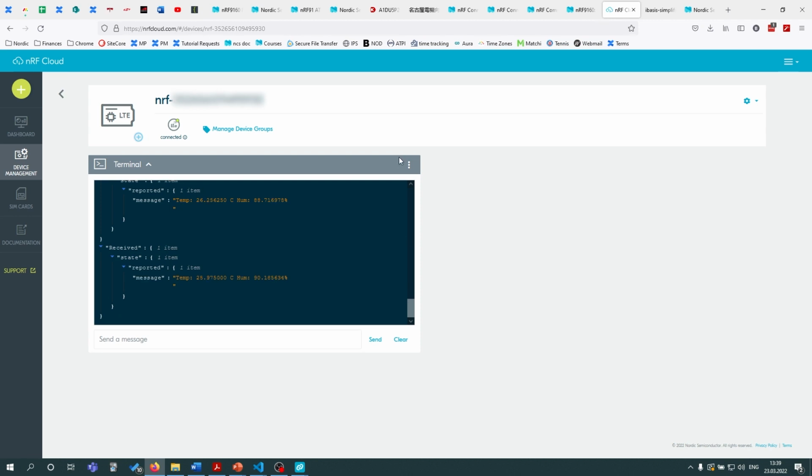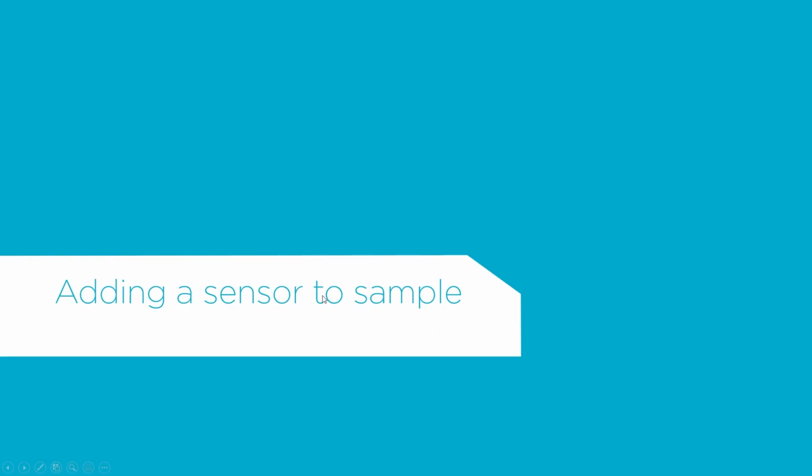Great. So I don't have too much time to show a lot else, but I've already shown you, within 40, 45 minutes, how you can go from the nRF9160 DK, add some extra functionality, add a sensor, and upload temperature and humidity to our nRF Cloud at the push of a button.